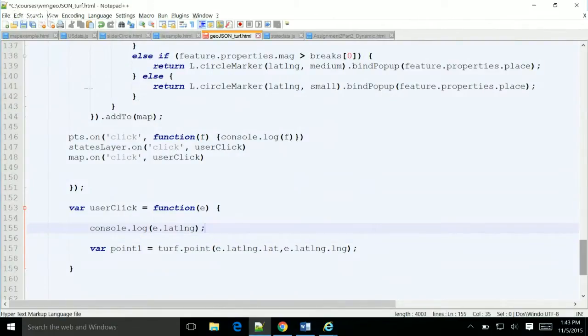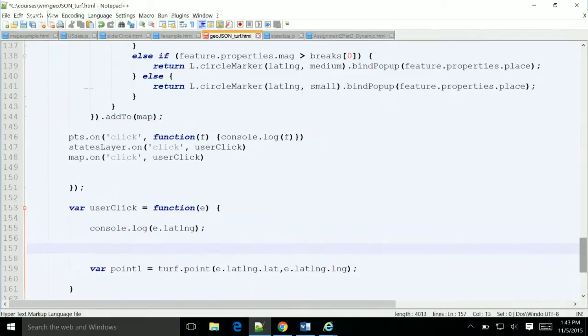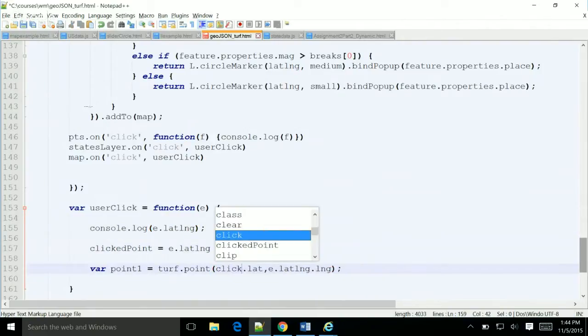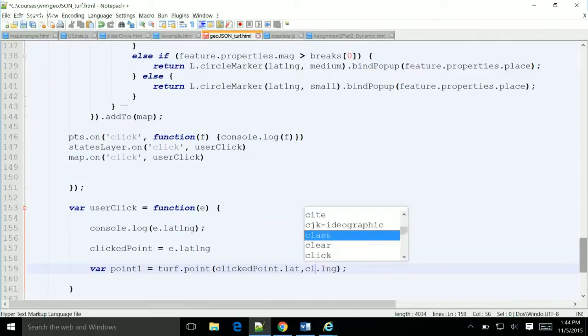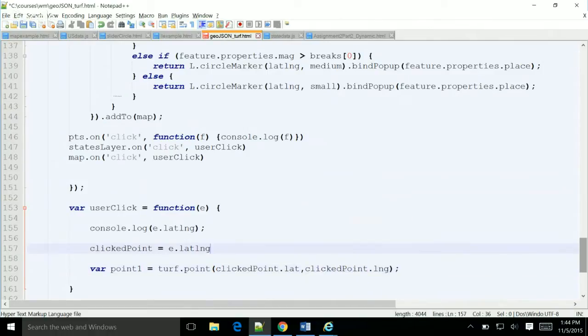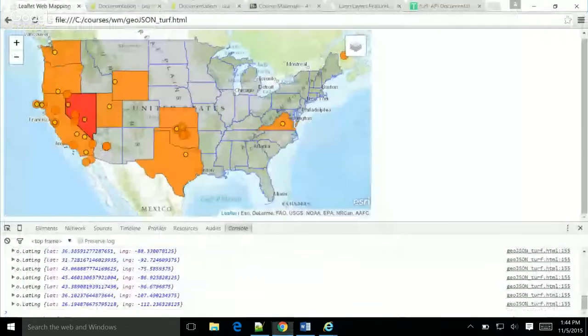Perhaps a cleaner way to write this that might make more sense in your head would be to say clicked point, and then say that's going to be lat long, and then we could just say clicked point dot lat and clicked point dot long. See, all we did there was we reassigned the value that was in this variable to a new variable. It's just a temporary variable. And so we said, okay, what's the latitude and longitude at that point? All right. Let's look at the turf API.